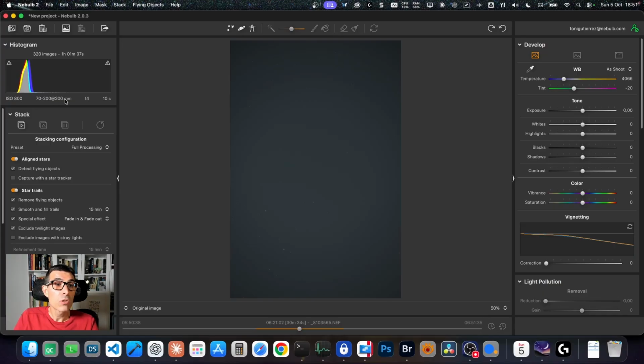ISO 100, 200 millimeters of focal length, f4, and 10 seconds of exposure time. I've used, in this case, a star tracker, but I have to use an analog compass to align the star tracker because in my balcony I can't see Polaris. Then the setup of the star tracker is absolutely manual. I've done it absolutely manually because I haven't been able to see Polaris from my balcony.